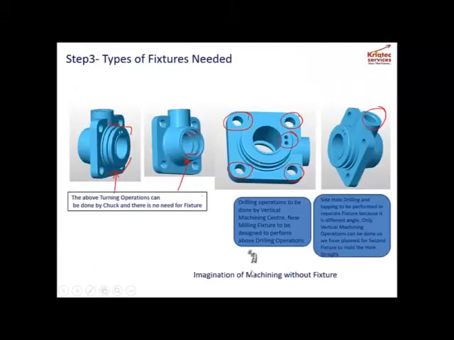The next is the type of fixtures needed. What is very important is, if you look at it, these 2 operations marked here and on the other side can be done in turning. In this case, there is no need for a fixture. You can hold it in a collet or chuck, whether it's a 4-jaw chuck or 3-jaw chuck. And the next one is, we need to perform all these 4 holes and this one in a separate fixture.